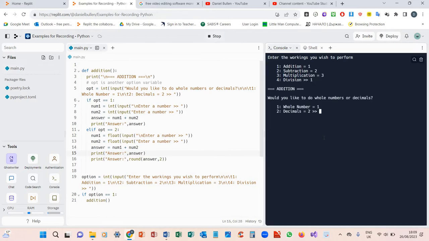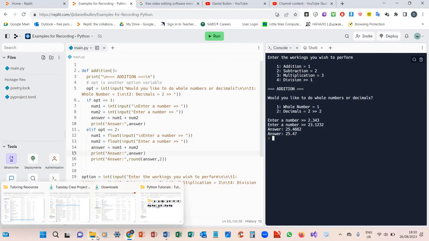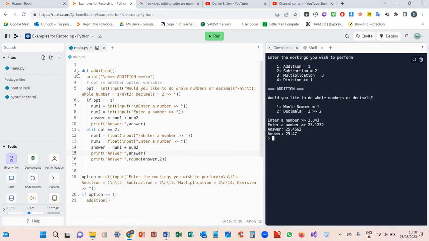It's important when you're coding to do lots of different tests. And there we have it. So we've got a rounded off answer and a non-rounded off answer. Okay, so that is how we can do addition.